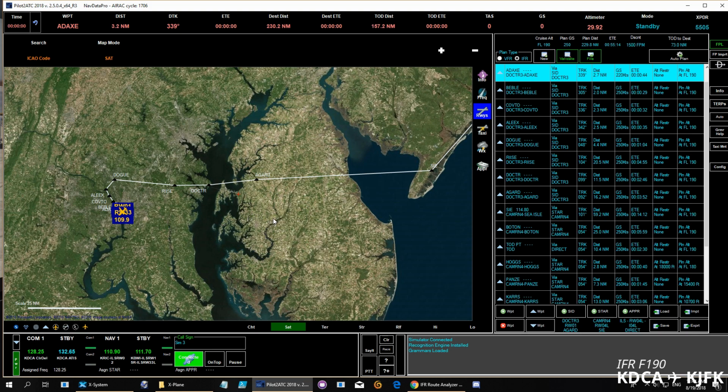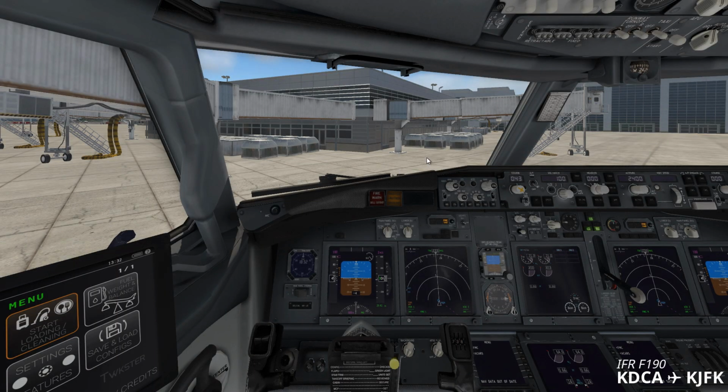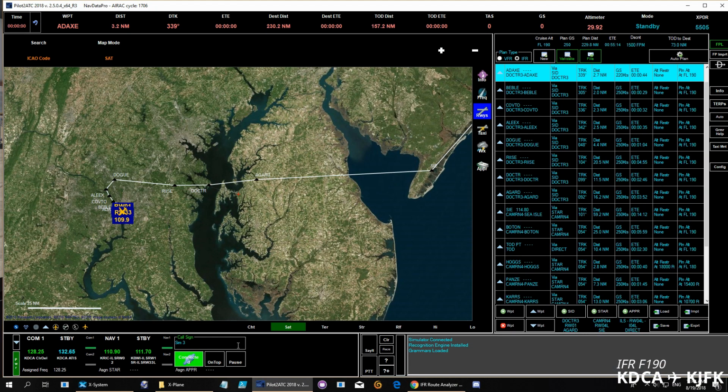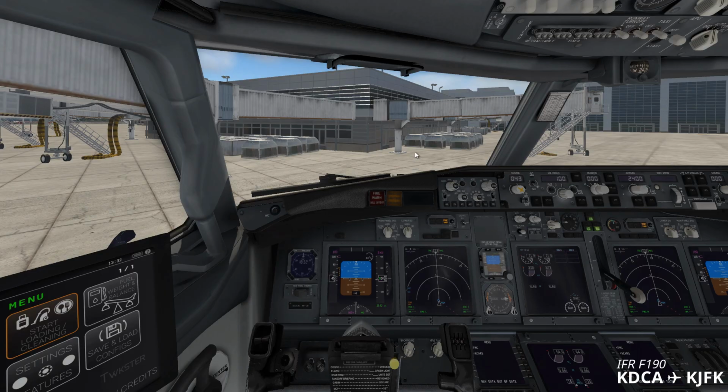Now let's go to Zibo. SIM3 is my call sign, so that's my voice identifier. SIM3 radio check. 3, you are loud and clear. SIM3 ready to copy IFR clearance.